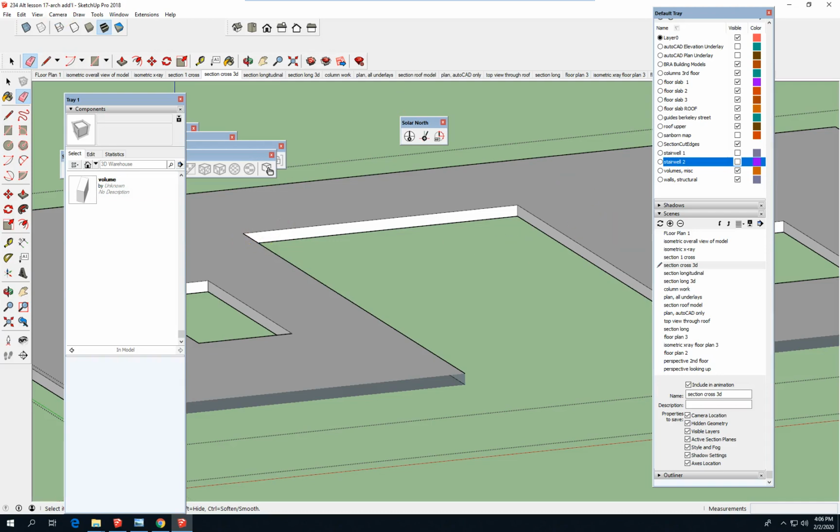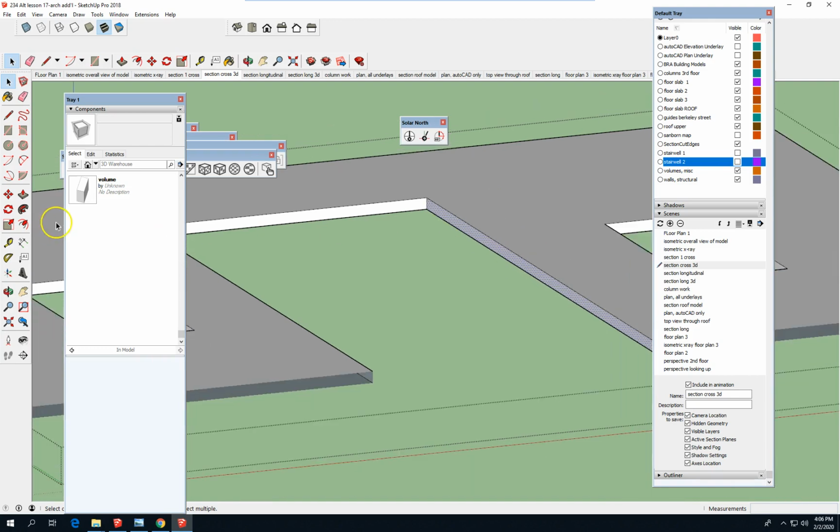I'm adding 4 more feet to the slab. That is, the slab that sits on top of the 3rd floor. Move it this way, 4 feet.